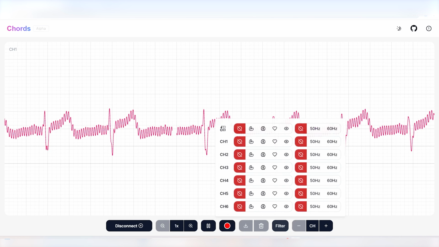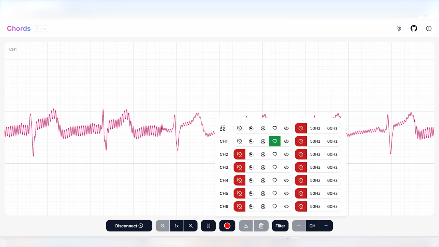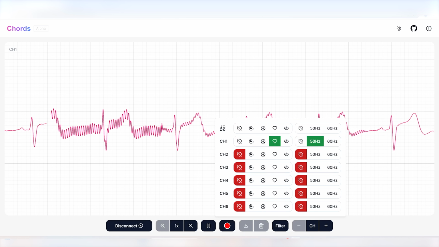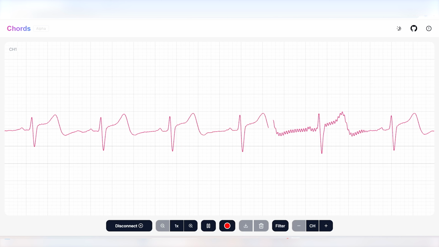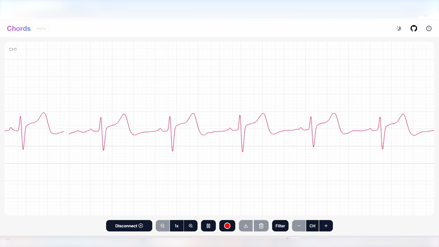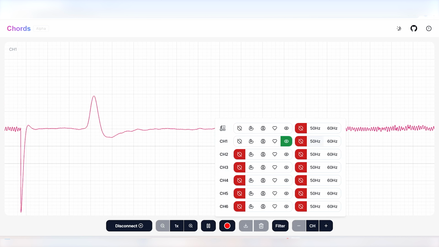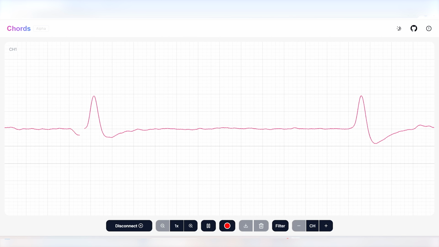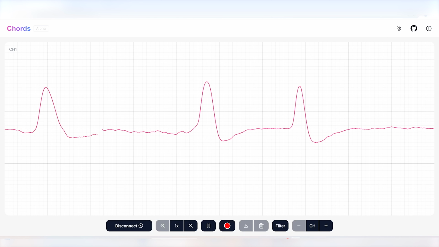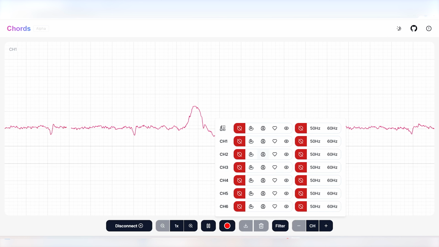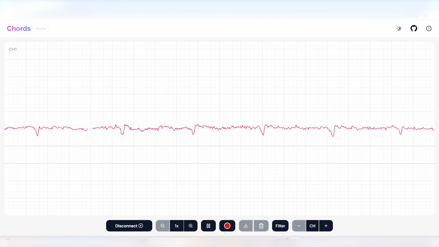Similarly, when viewing ECG signals, select the heart icon to apply a 30 Hz low pass filter. For EOG signals, click the eye icon to apply a 10 Hz low pass filter. And for EEG signals, use the brain icon to apply a 45 Hz low pass filter.